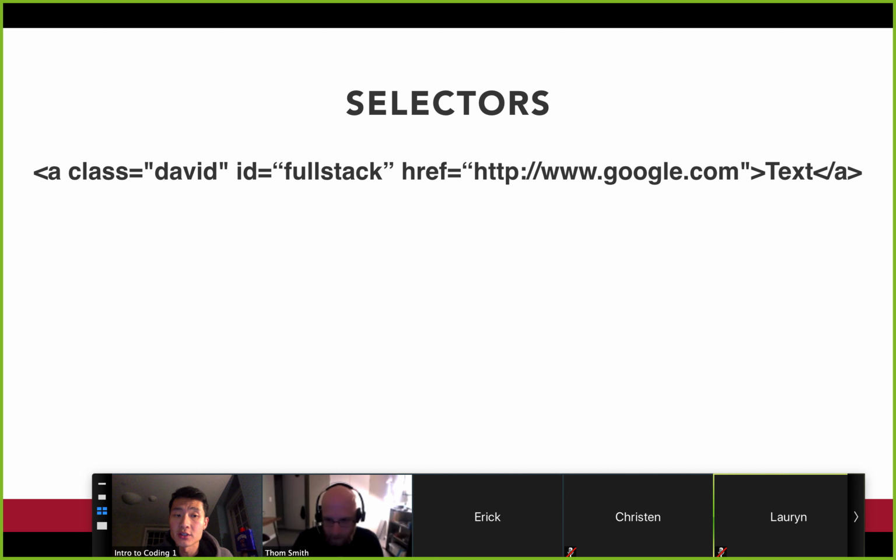Here on the very first line, what I have is a link tag, right? I know it's a link tag because I see the A in the opening tag. And after it, look at the attributes I've assigned to this, right? I've assigned a class with the value of David. I've assigned an ID with the value of full stack, and I've assigned an href with the value of www.google.com. And in between the A tags, I have the string text.